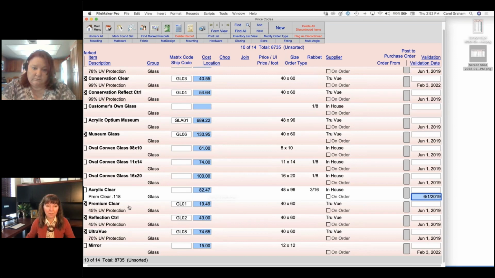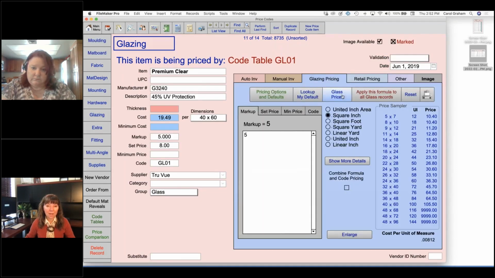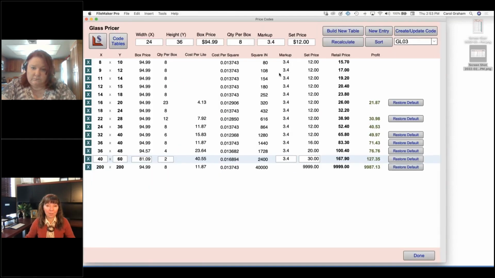If you're pricing by the code table, my suggestion then is that you're going to go back in here, click on the glass pricer, and you're going to go ahead, change the markup, change the box price, do your recalculate, and then go ahead and update your code table.